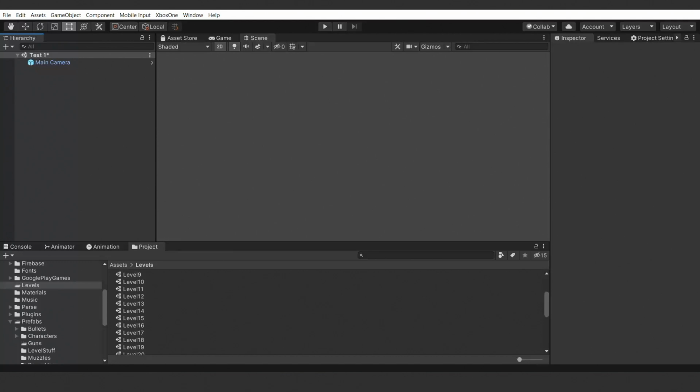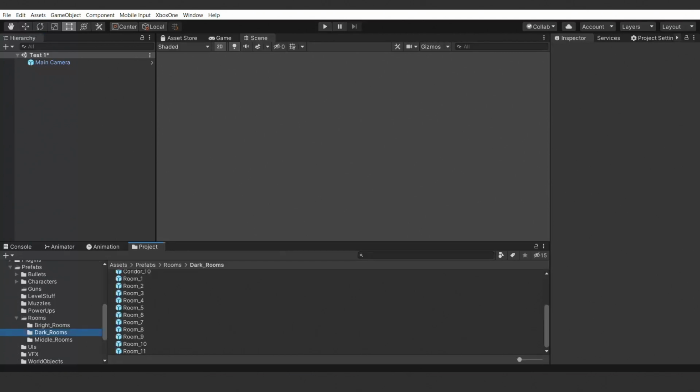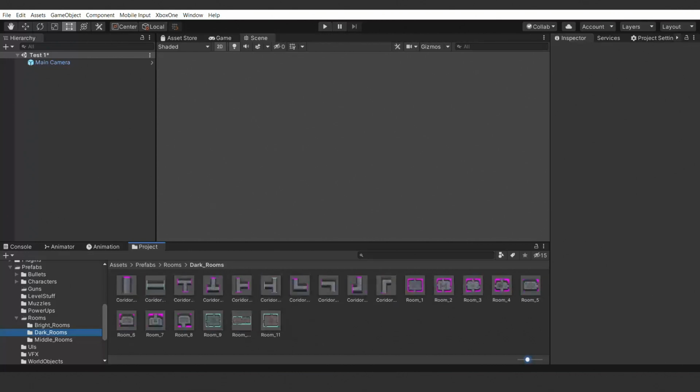So I'm gonna start. It's gonna be a very quick tutorial, and I'm gonna start with adding a room, which is basically a sprite object, to the scene. I have different kinds of rooms here from Endurance, and I'm just going to add, for example, this one.